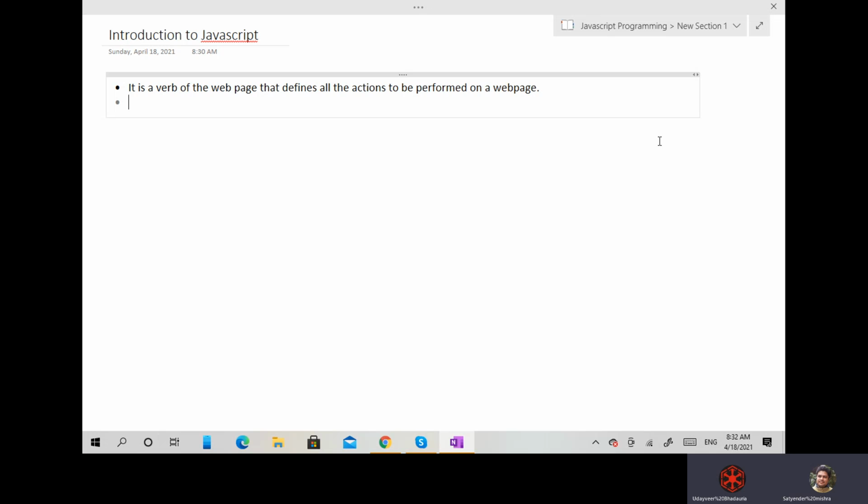Next point is it's an object oriented programming language that uses a JIT compiler, and it is everywhere.